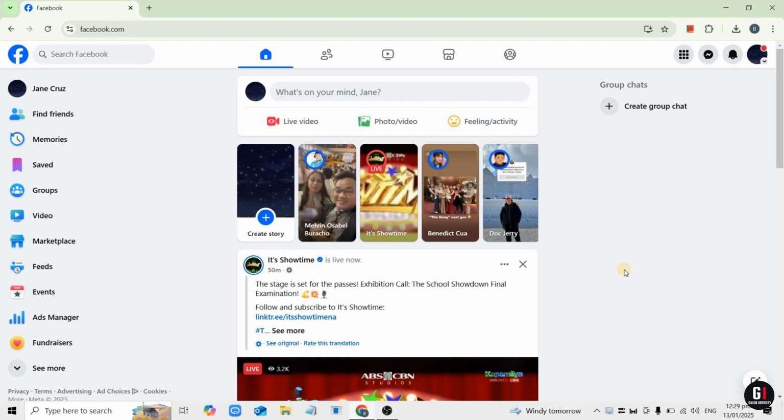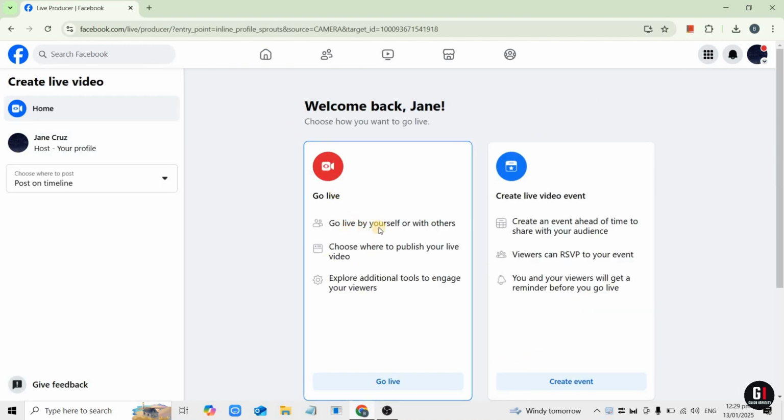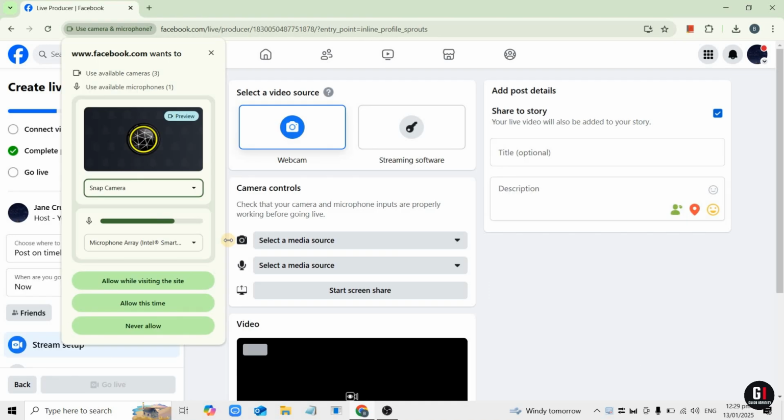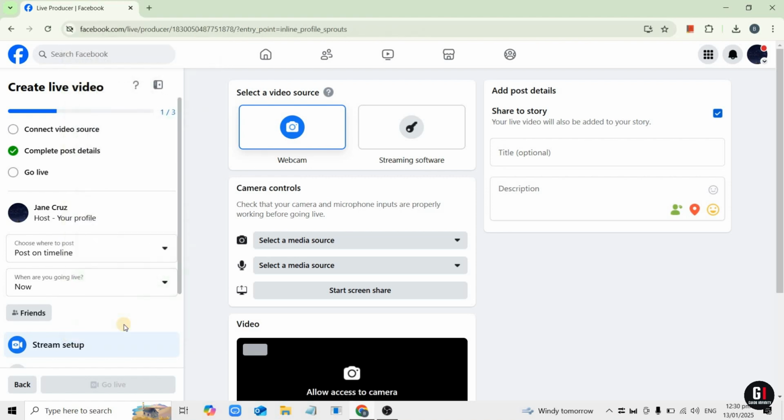On Facebook's homepage, locate the What's on Your Mind box and click Live Video. This will take you to the live streaming setup page. Click on Go Live here and you will be asked to select your video source. If prompted, you can deny Facebook's request to access your camera and microphone since OBS will handle that. And then next, select streaming software as your source.